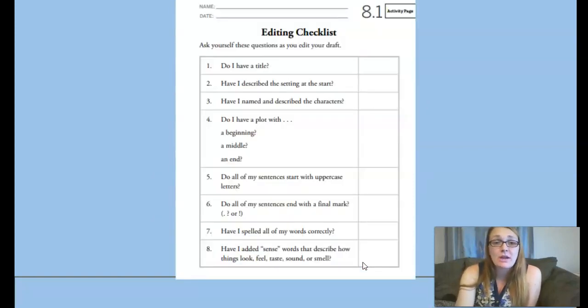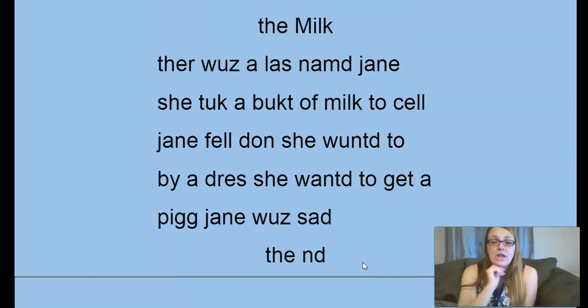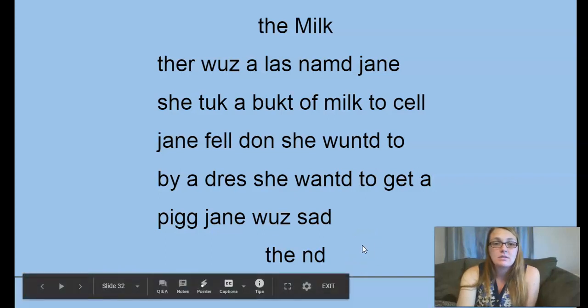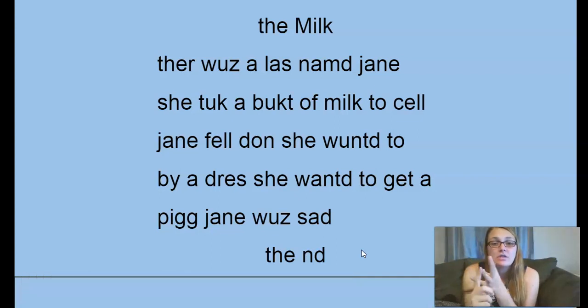Have I named and described the character? He did name Jane, so we have that. Kind of described her. She wanted to sell some milk. Didn't mention that she had plans, though. Do I have a plot with a beginning, middle, and end? So we described the plot. She had the bucket of milk. She fell down. She wanted to buy the dress and get a pig. She was sad. So there's plot points, but if you notice, they're not in the right order. So that's something we're going to need to fix.